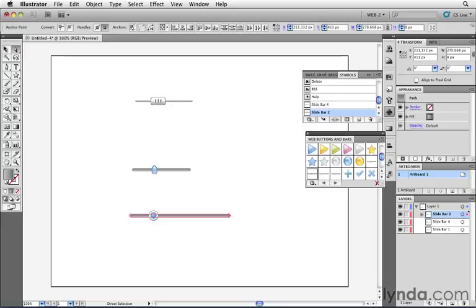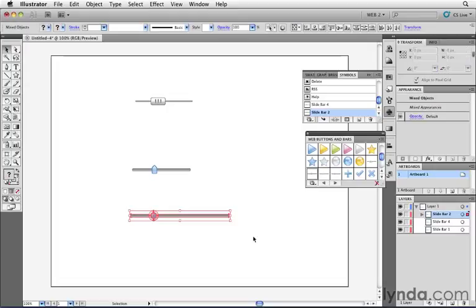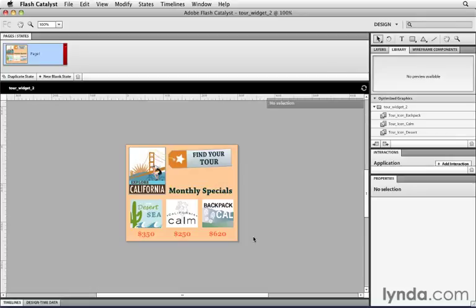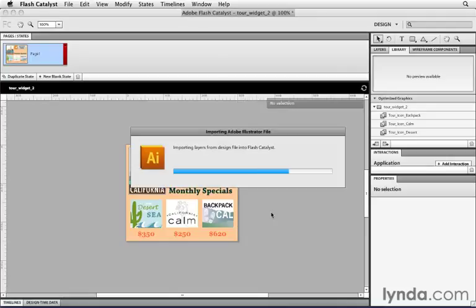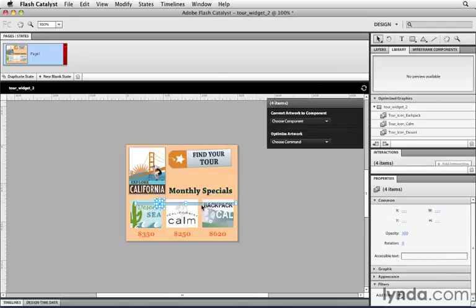That looks great. And I'm now going to take these two elements right here, select them, and copy them. And then come over to Flash Catalyst and simply paste it. I get a similar Illustrator Import Options dialog box, which I'm going to click OK on. And that artwork now comes right here into Flash Catalyst, where I can start to turn this into a component as a slider that I might use for a data list.